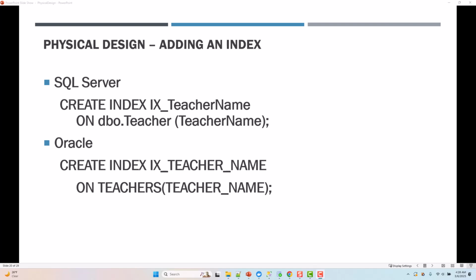This is Jenny Kunkel, and in this video we're going to pick up where we left off in the first video on physical design. In the second video we're going to start by adding an index. We're going to assume that somebody wants to search on the teacher's name, and we're going to create an index on the teacher name field in each of the SQL Server and Oracle tables using the named index.